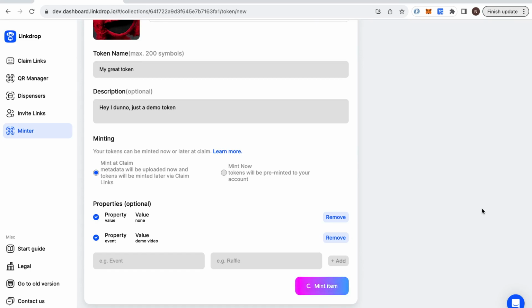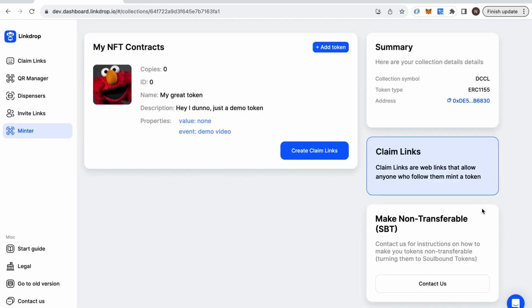As soon as your transaction is mined, you will land on your collection screen displaying your token. Please proceed to the next tutorial to see how to create claim links for your token, share them and let your users mint NFTs at Claim.